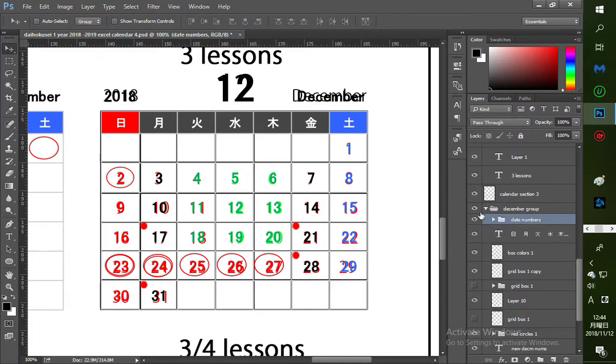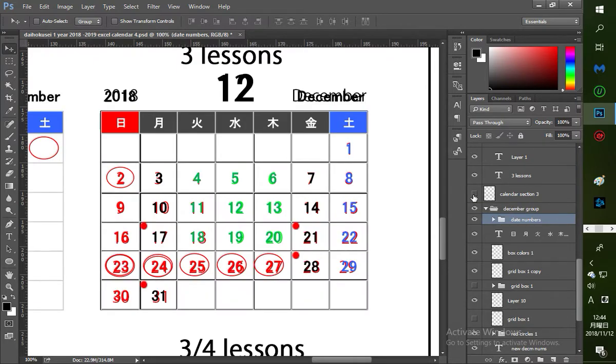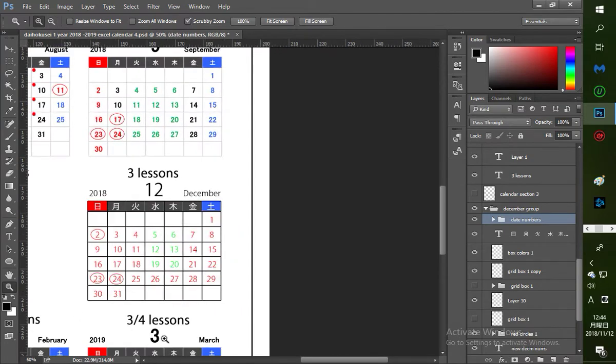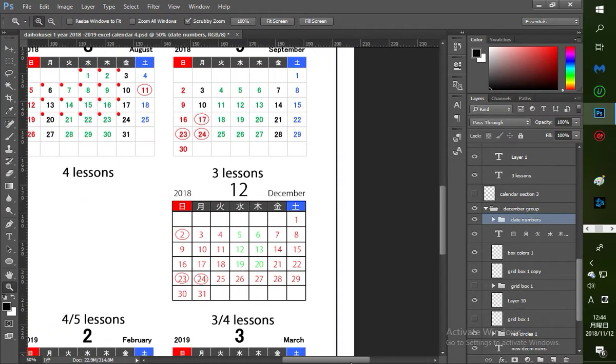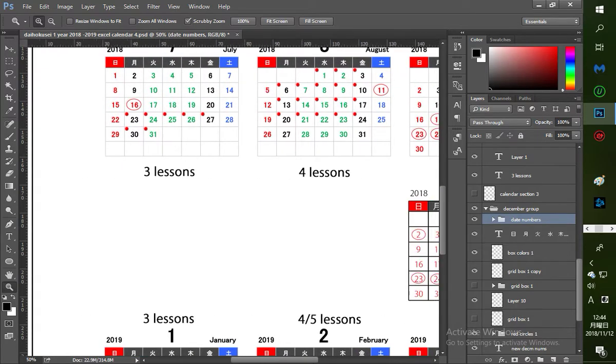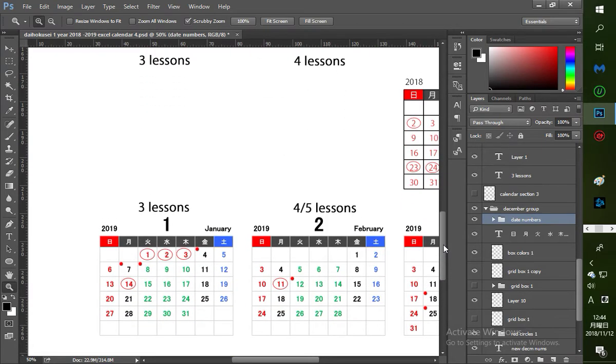Okay, so now let's remove the original calendar. And you can see that it looks almost exactly the same. So now that I've got this section, when I go to do the next section, it will be very easy. So let's do a completely new one, because I was going on to do the next year, the first month of the year.